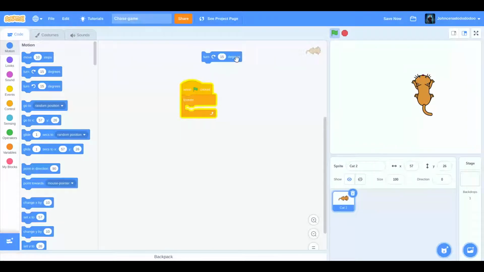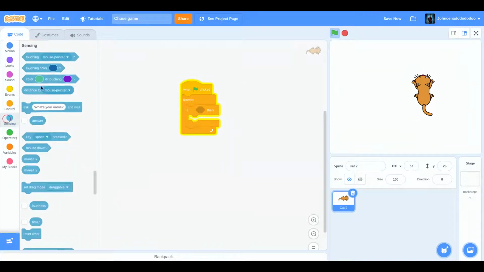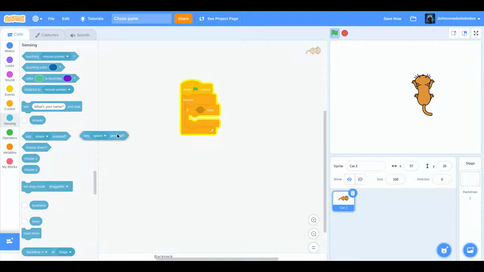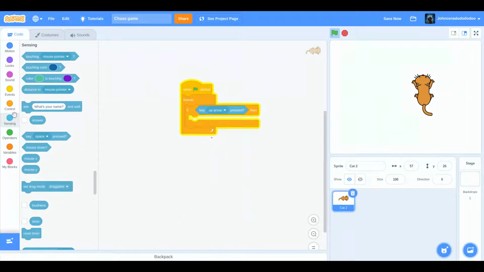So that's the forever loop. You're then going to go to if then, and then sensing, and then there's this block, which is if key space pressed. You're going to want to slot that in there by dragging it across and letting go when it's got the outline there. And then click here and choose what button you want it to be. I'm going to put it as up arrow first.